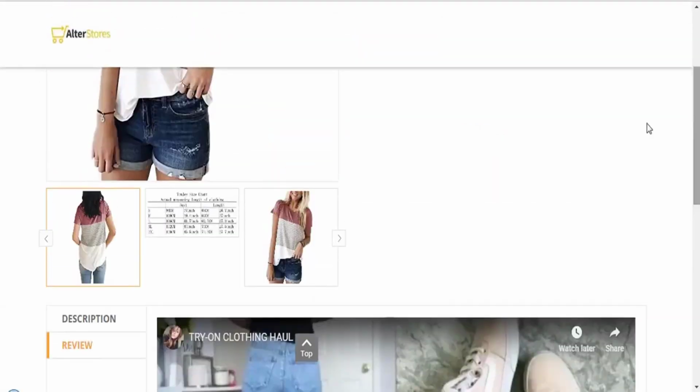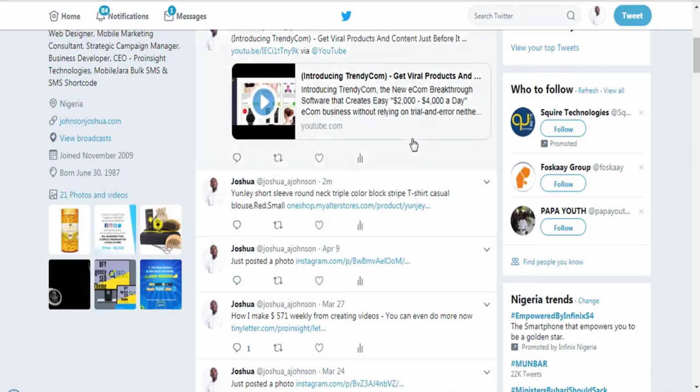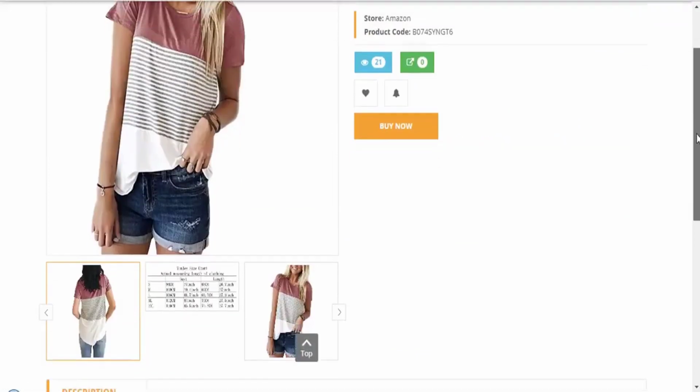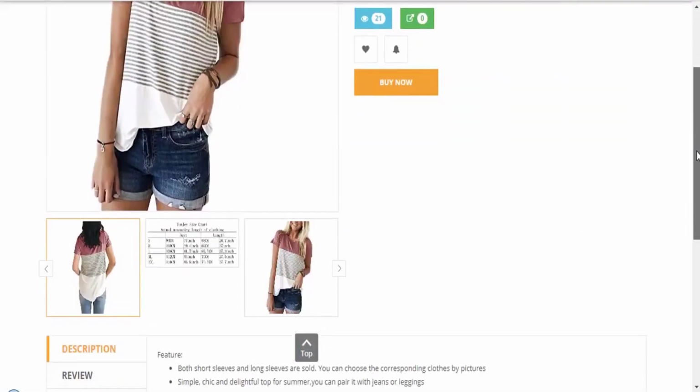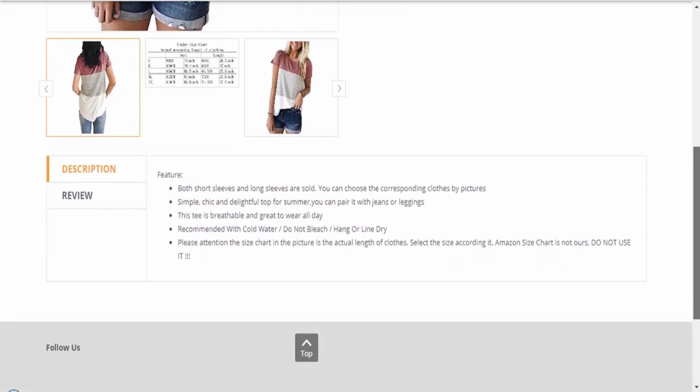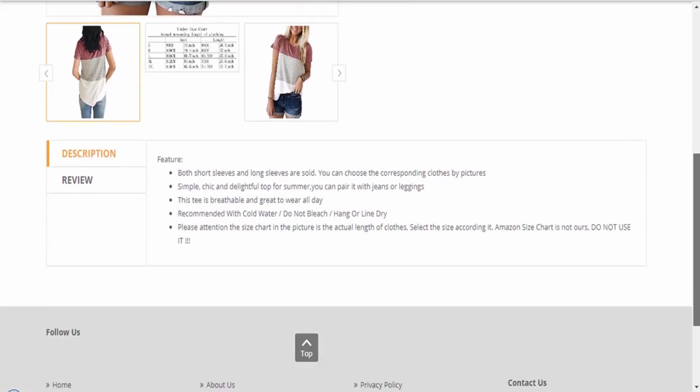Something also offers here with Twitter. On Twitter you can see just 2 minutes ago it was posted about this shirt, and once you click on it, it brings you to our storefront on AlterStore. So that's how wonderfully you can set up an e-commerce store across 4 major affiliate networks, from which you can continually make good commissions from affiliate marketing.